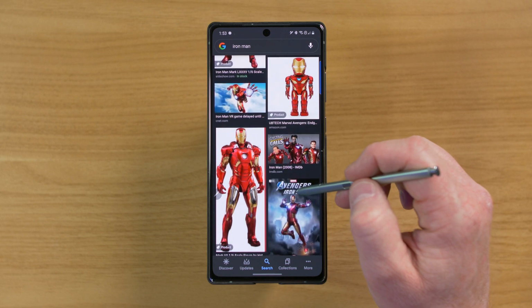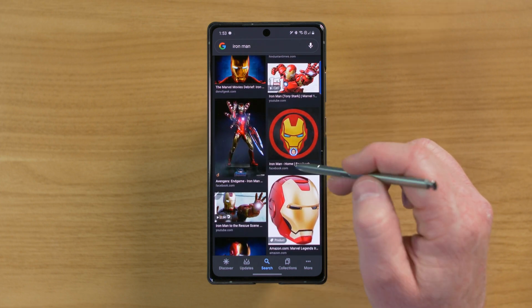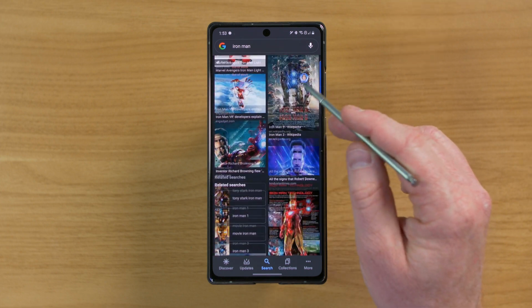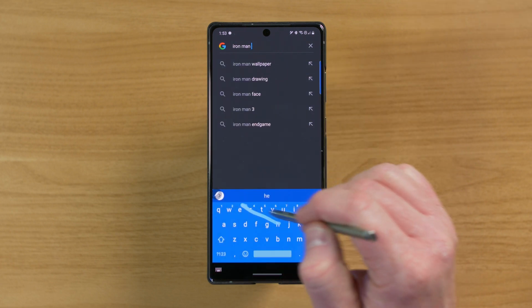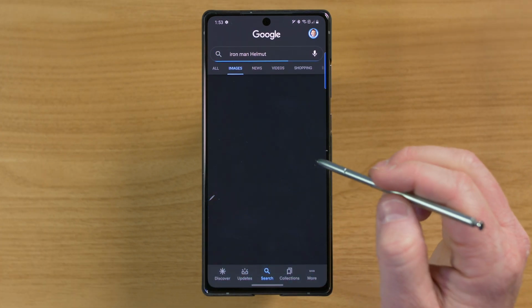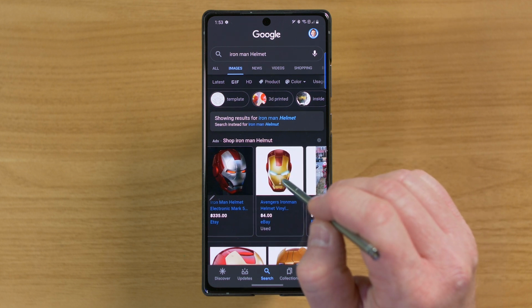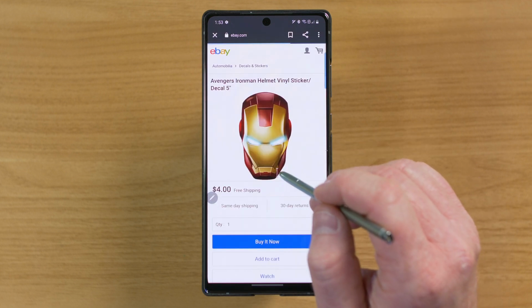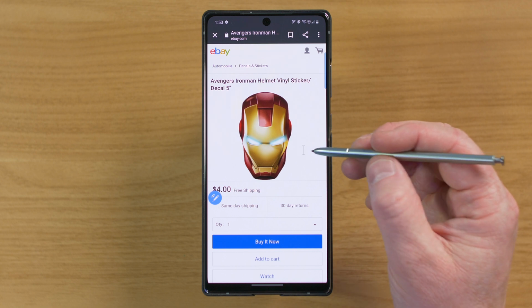So the easiest thing to do is just go to Google and select images. And then here we're going to find an image that we want to use. So there's a few cool ones there, but I just want the helmet. So let's search helmet. All right, here is that image I found. So I'm gonna open it up as big as I can.